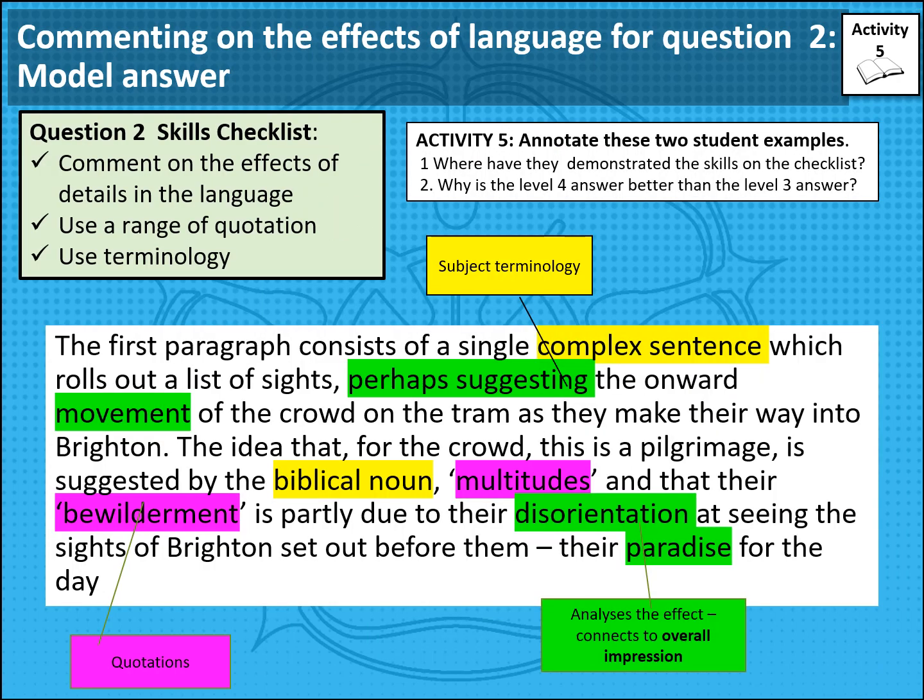Hopefully you've been able to see that whilst the level 3 answer meets all of the criteria, the level 4 answer explores interpretations and effects in more detail, using phrases like perhaps suggesting, as well as considering the deeper religious connotations of some of the vocabulary with terms like biblical and pilgrimage. It also brings points together to look at the overall impression or the cumulative effect created. Keep those points in mind as you move on to the final activity.